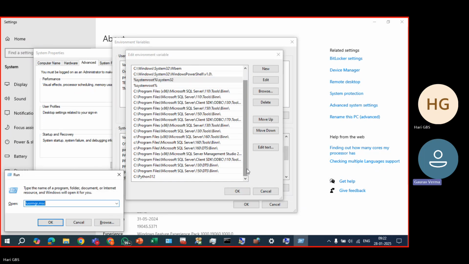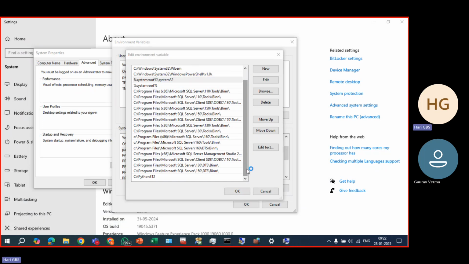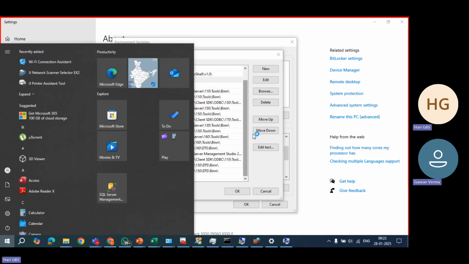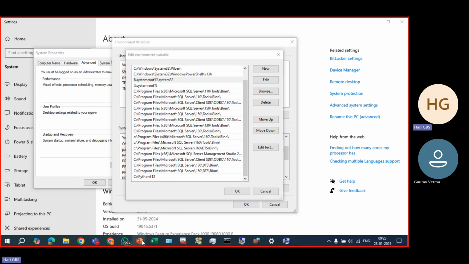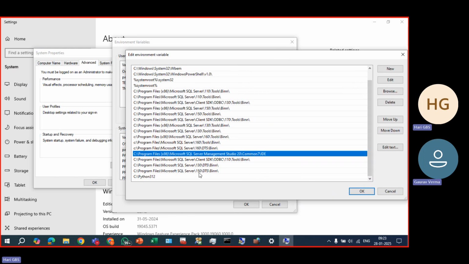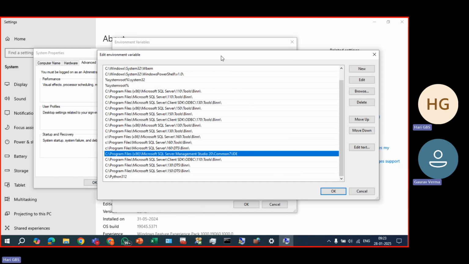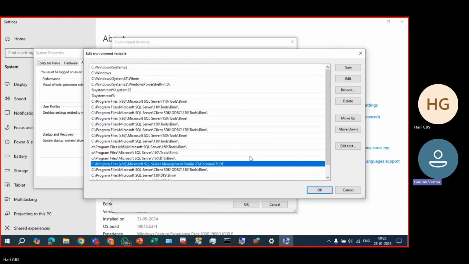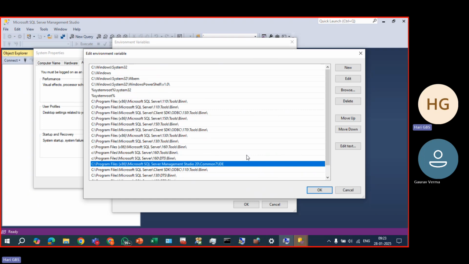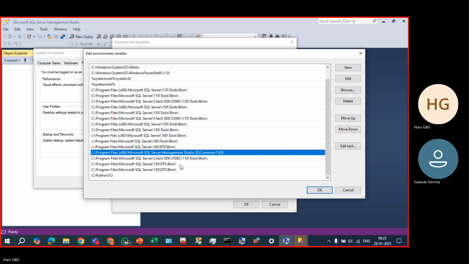So SSMS. So when I give an SSMS under this run command, so now it will open SQL Server Management Studio because I already given this path. This is the SSMS path. So you can create shortcut for any exe file. Okay, wherever the exe originally located, that exe file path you need to provide here.